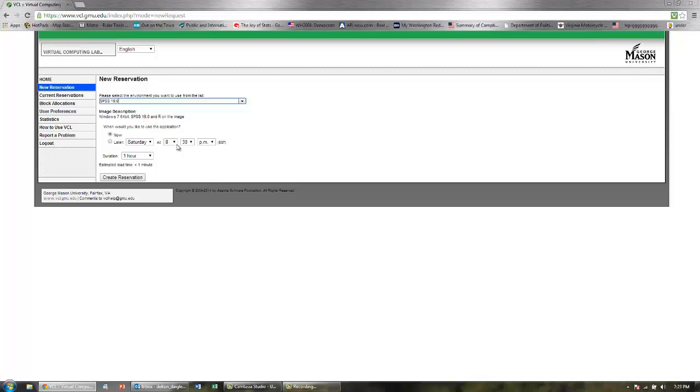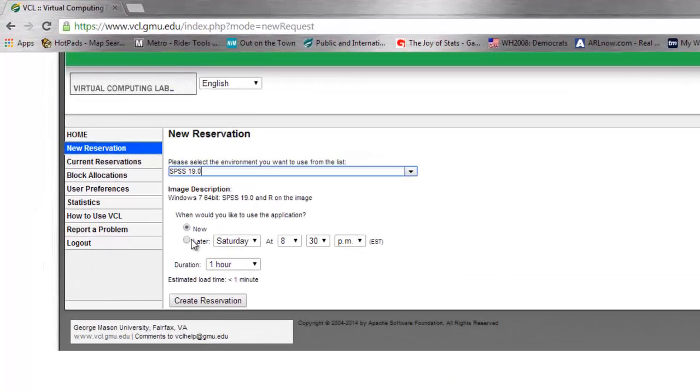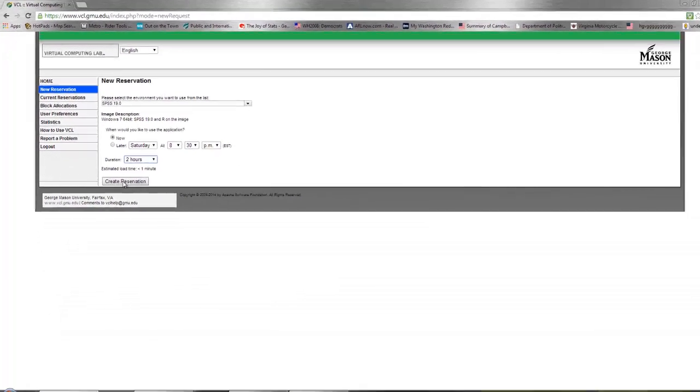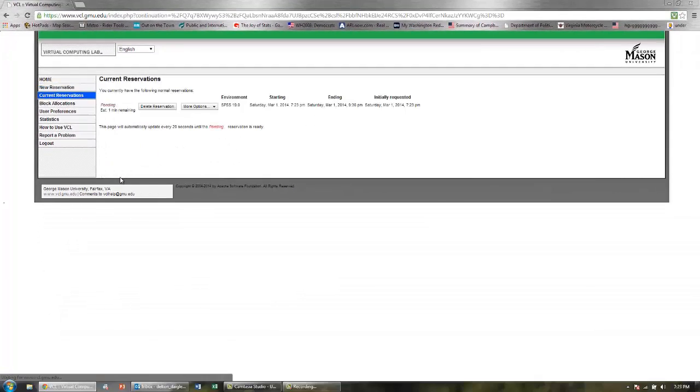We're going to start our reservation here right now. We could also make a reservation for later, but let's not worry about that for the moment. Let's make the duration of our SPSS session 2 hours, but you can see that there's a variety of options again, anywhere from 30 minutes up to 4 hours. And once I click Create Reservation, you'll see what happens.